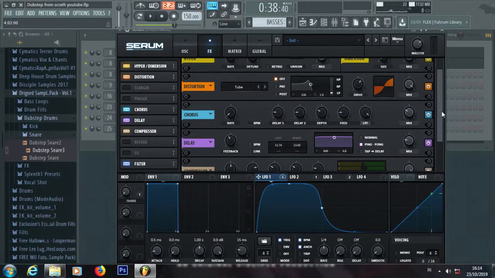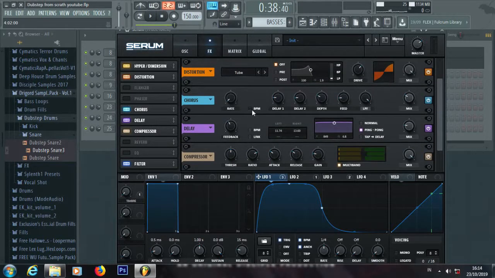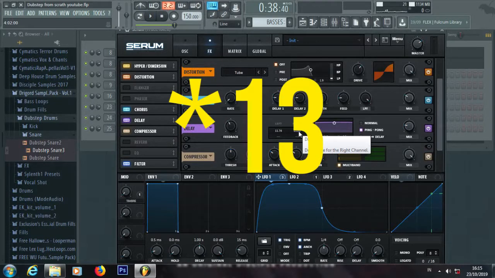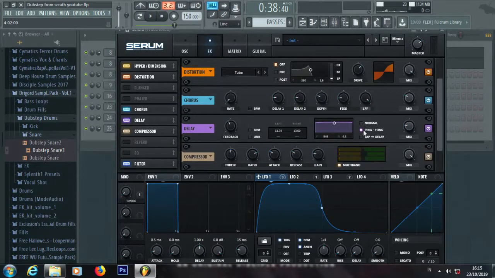I'm adding a delay, turning off the BPM and the link. And the left and right is slightly different. The left is 11 millisecond, I think, and this is 30.6 millisecond. On the ping pong delay, mix about 20, and the feedback is 40.